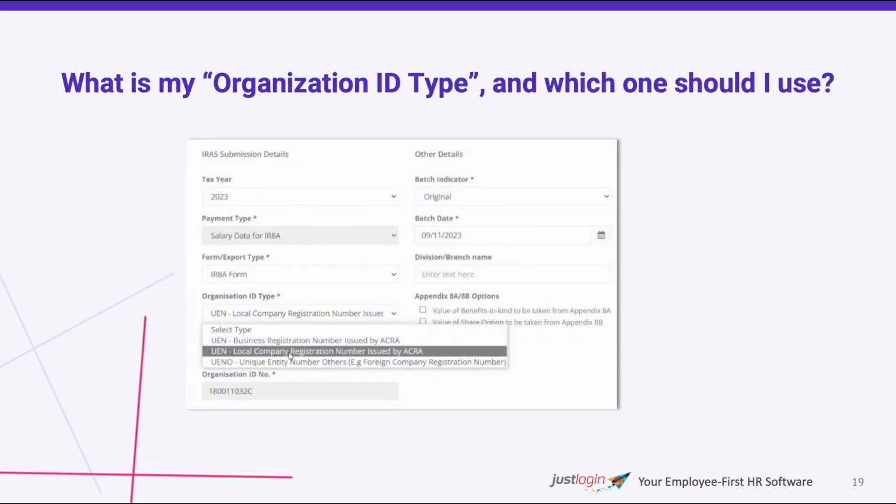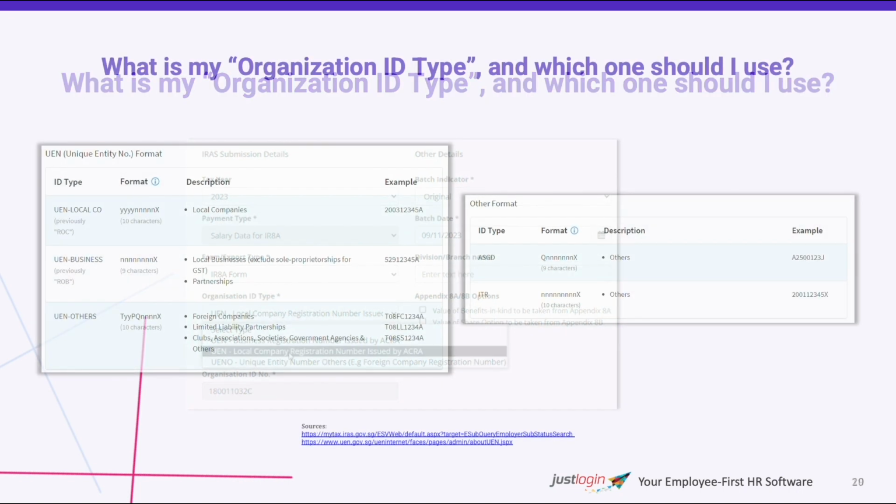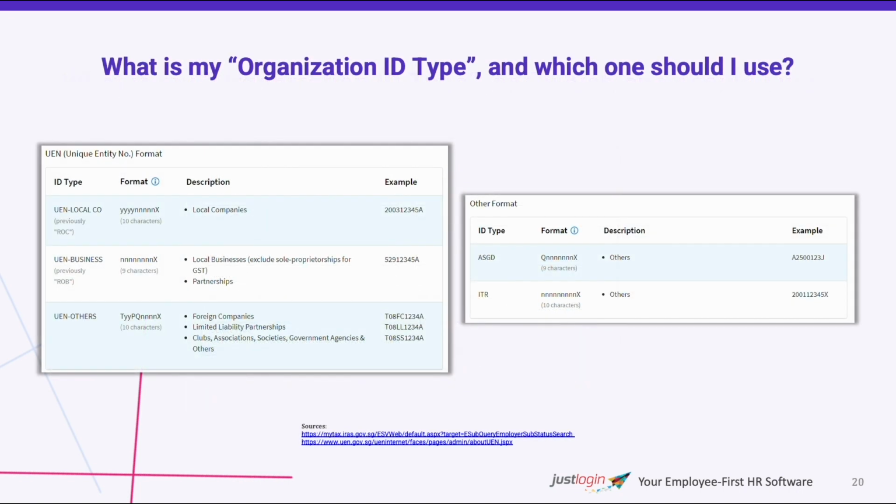Next, when you submit already and you hit a company error, then it could be the organization ID type. Kindly check if your UEN is local, business or UENO. How to do so? You can check your tax number: local has 10 characters and business has 9 characters. UENO starts with a letter and has 10 characters, so choose the correct one before generating.